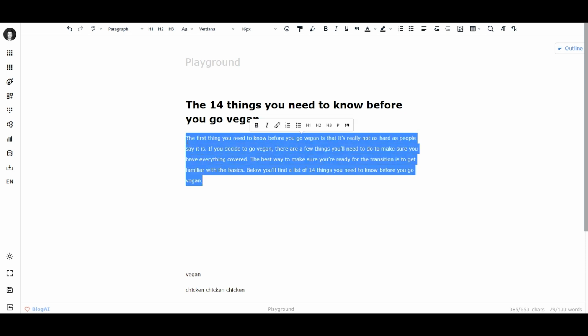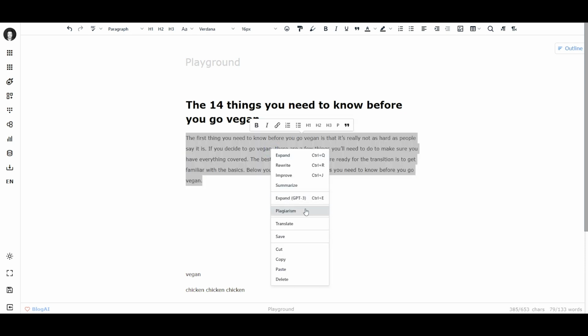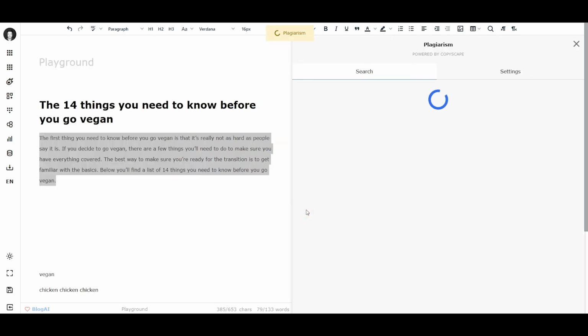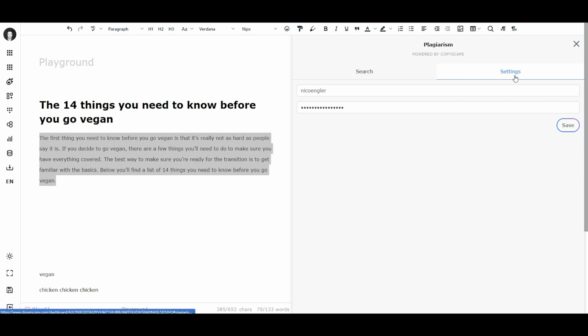You can highlight it and you can check for plagiarism. And this is Copyscape. You can see that there's no problem with this content because, you know, our AI is pretty good with writing unique content. It analyzed 79 words, which matches this number over here, and it cost me 3 cents. Again, you need your own account and you can set it up over here. So my account is Nico Engler, and you know, my API key.